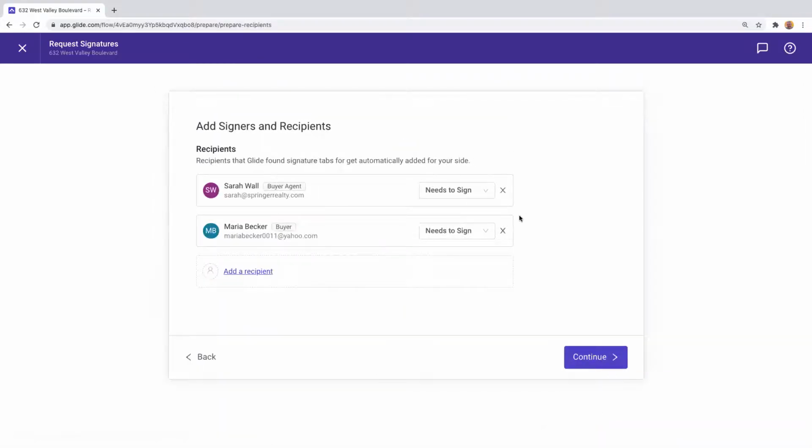And next it's going to ask me who needs to sign and who is just a recipient for this specific document. Now we do get a lot of questions in this section, so I'm going to answer a few of them ahead of time for you. The first question that we commonly get is, can you set a signing order? And the answer at this time is not currently.